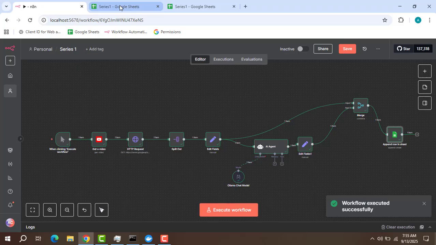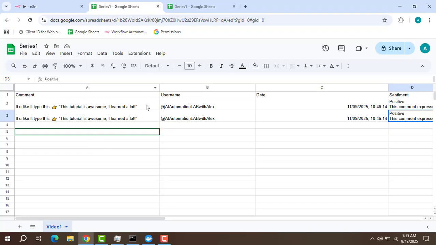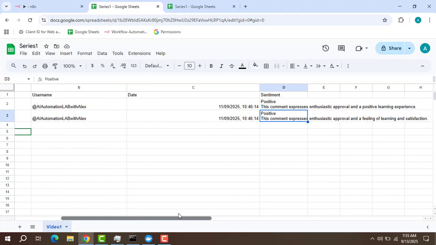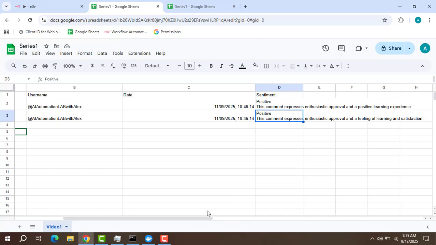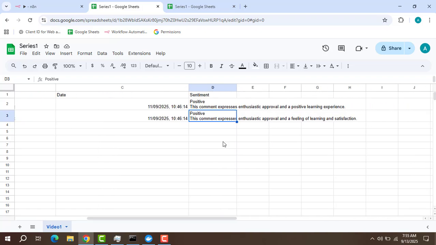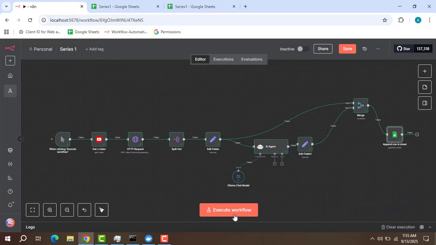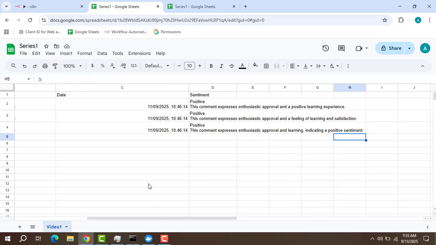Okay, let's see the Google Sheet now. The comment username is the same, date is the same, but the comment is different. It's because you have different feeling of learning and satisfaction. Let's execute again. Okay, after this you have another comment.